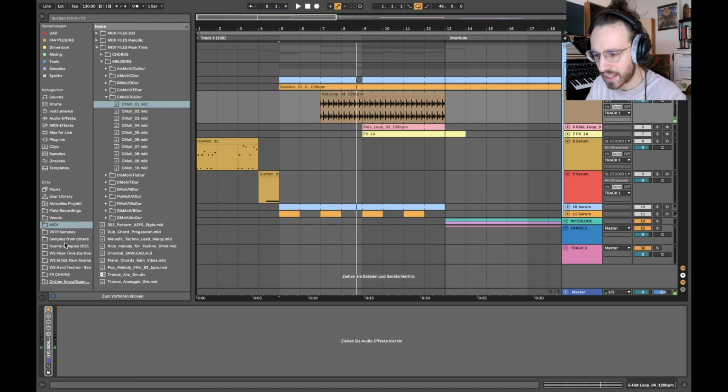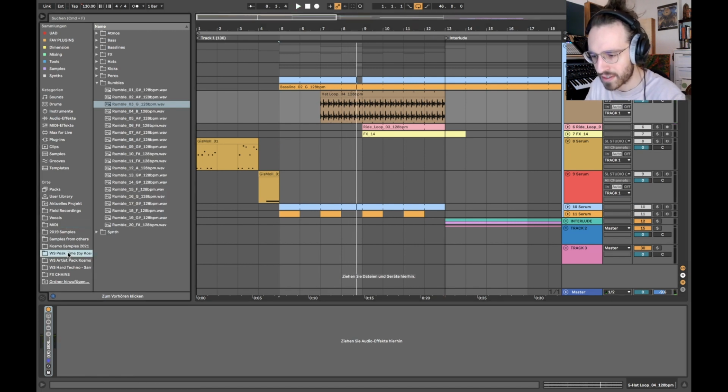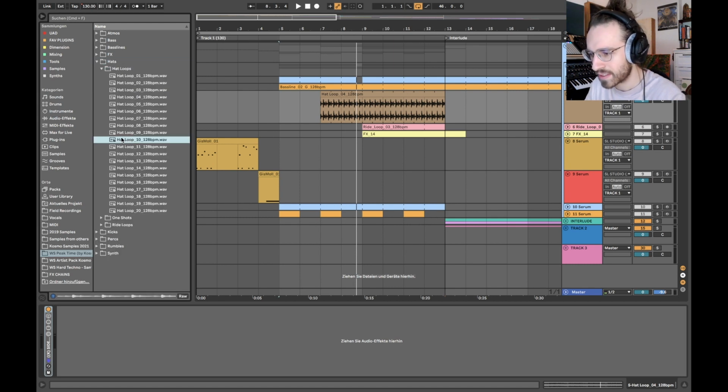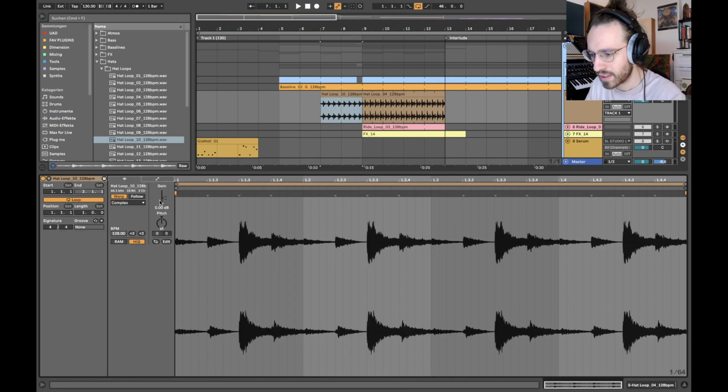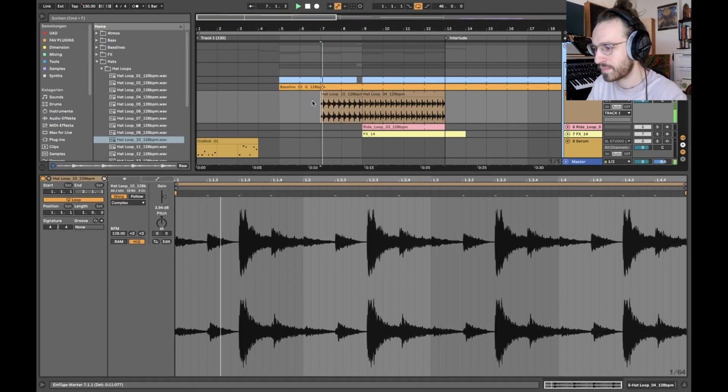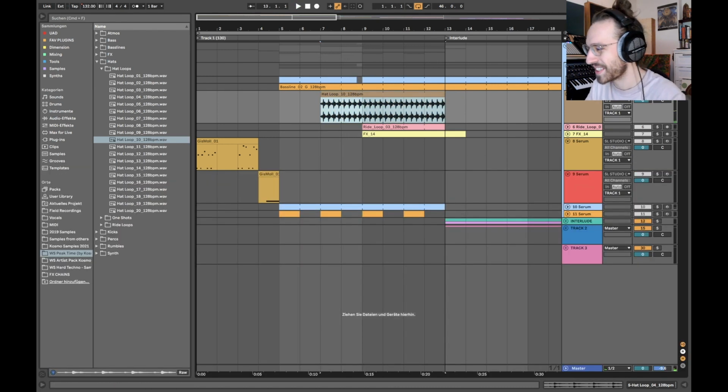And we have a hi-hat loop. There would be many others, like we can have a look. Let's take this one for example. Just drag and drop it here. Adjust the volume. I think that's even nicer, right? Let's go with that one.